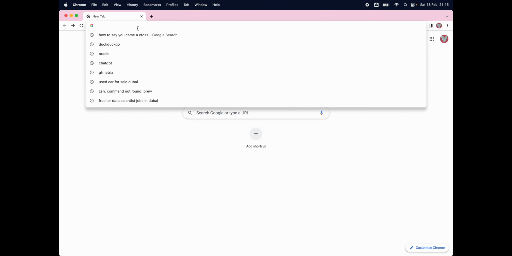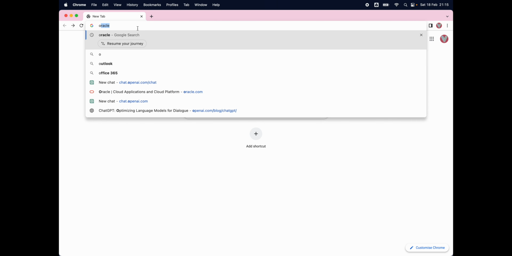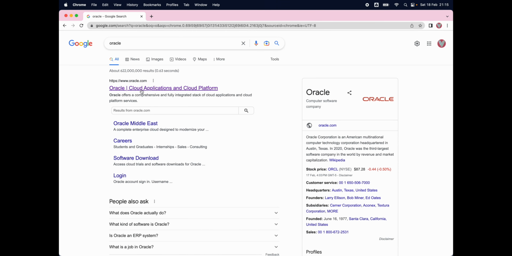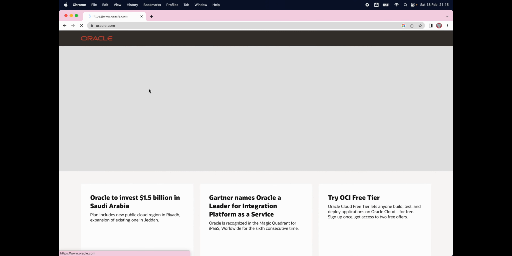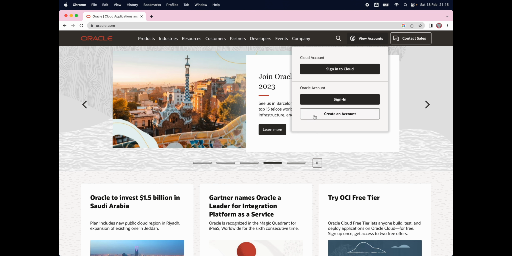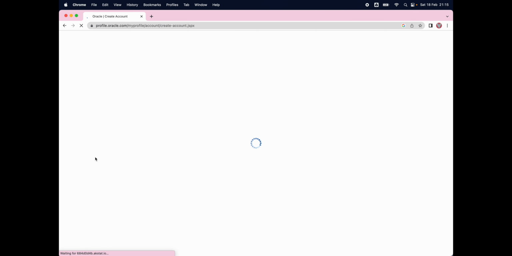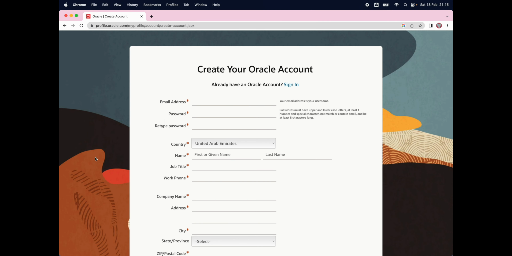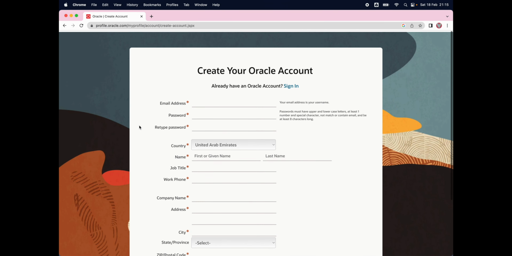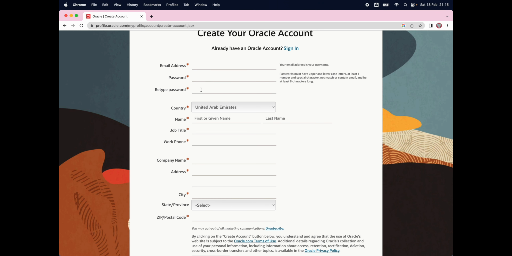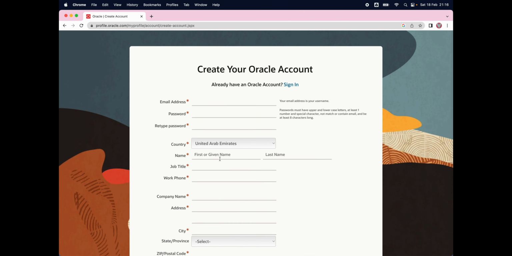Okay, so first of all, we're gonna search for Oracle. And from there, as you can see, we have Oracle Cloud Applications and Cloud Platform. And we're gonna go and create a new account. Here we're gonna add some information like email address, password, and some basic information about yourself. And once you have completed this step, then you can move to the next step, which is signing into the Oracle Cloud.